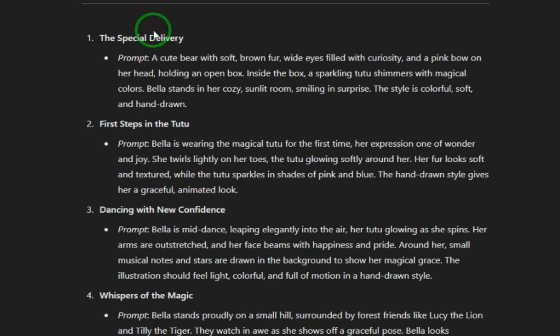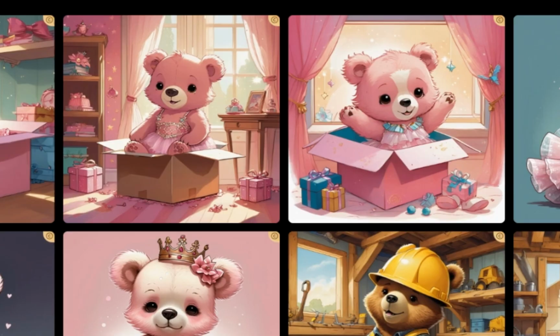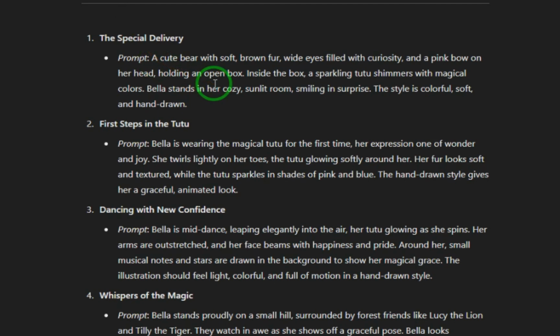Now in this case, we don't want to describe the bear because we already have a bear in mind, or we have a bear that we want to keep consistent. So the only thing we're interested in is the part where the bear is doing a certain action or the way it's appearing. So the description of the bear, we're not interested in it. So this part which says a cute bear with soft brown fur, wide eyes and the likes, we are not interested in it. So what we're just going to copy is the part where the bear is doing something, maybe smiling, holding something and the like.